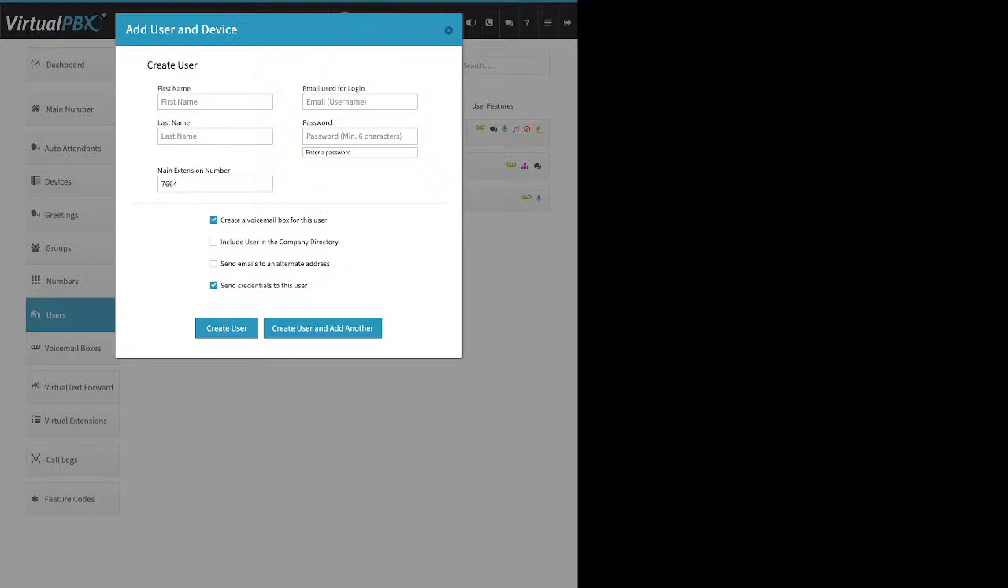When you click on create user or create user and add another, the person that you just added will get an email welcoming them to their Dash account along with their login information so they can log in and check their voicemails over the website, sort of thing.